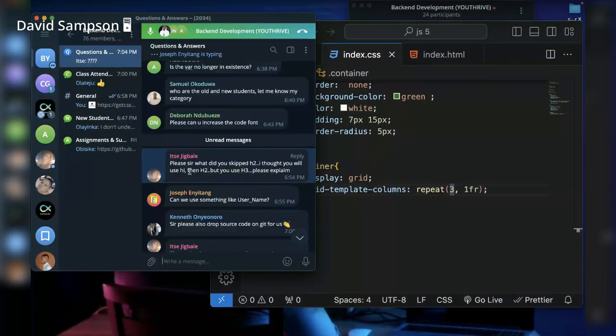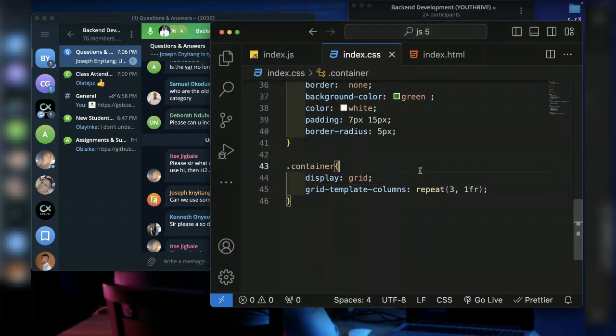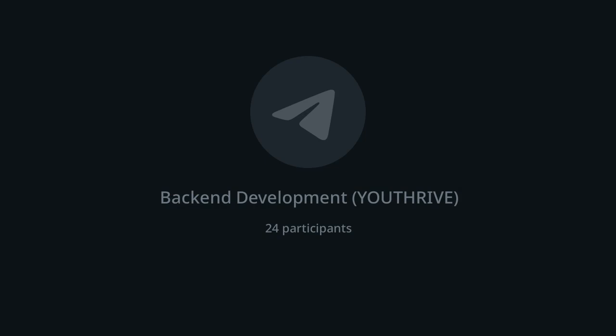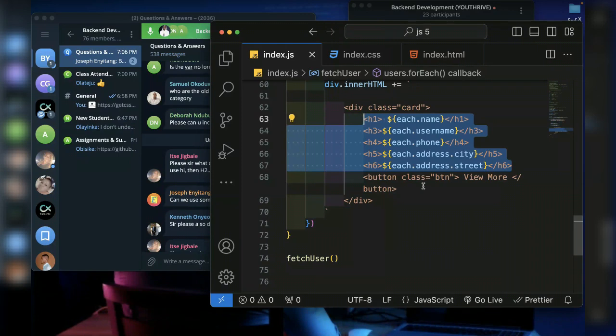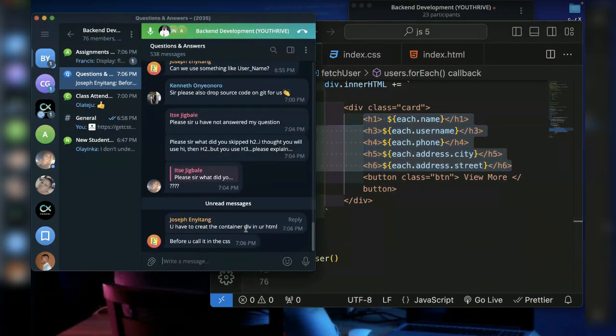So what did we skip, H2? I thought you would use H1. Okay, I didn't skip H2 on purpose. It's your choice. Whatever heading tag you want to use is your choice. And you can add any tag you want. The most important thing is how it displays on the front end.